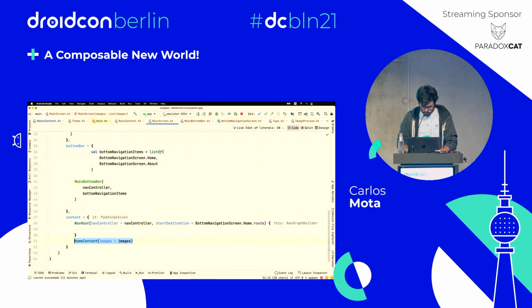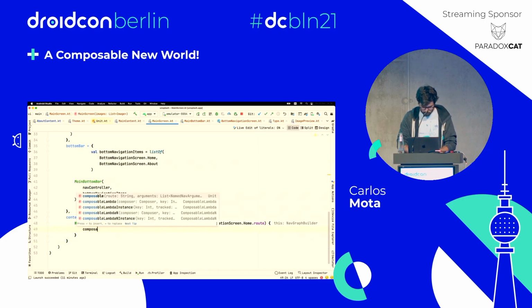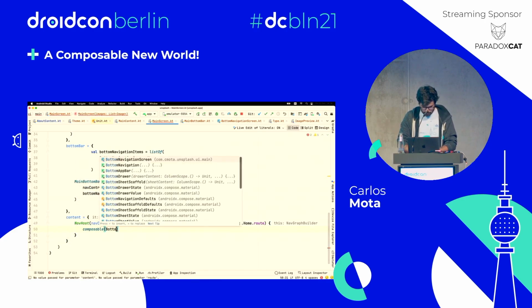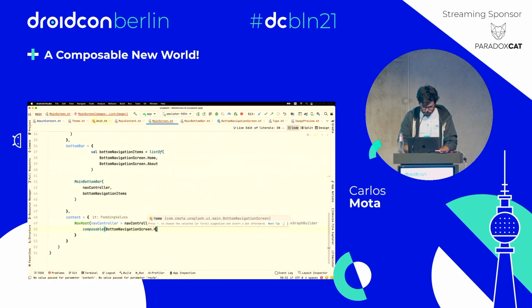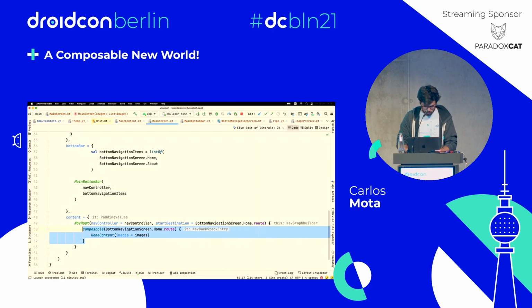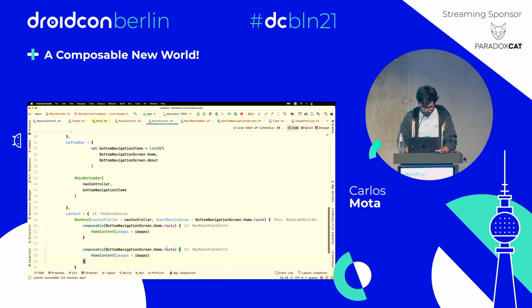And it's going to load a composable. In case it's a bottom navigation screen home.route, it's going to load home screen. And in case we're selecting the about content, it's going to load about content.